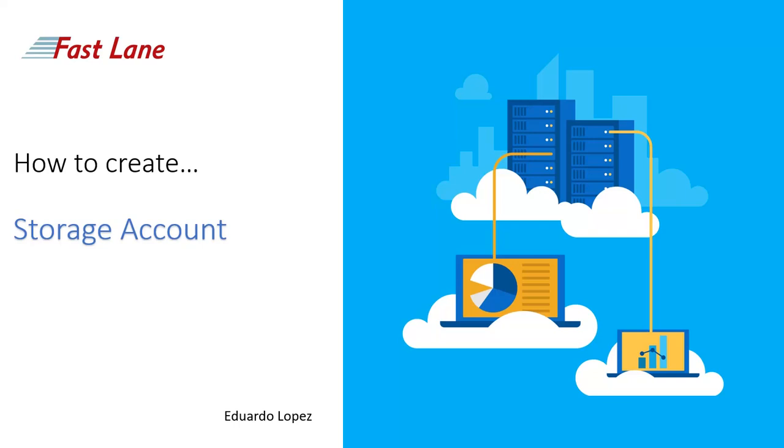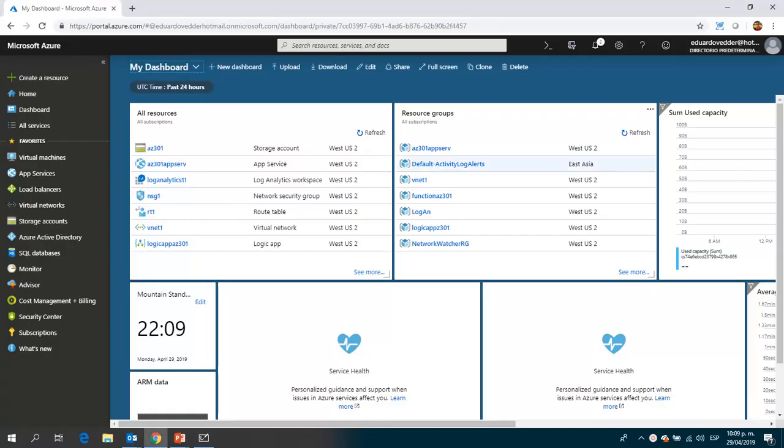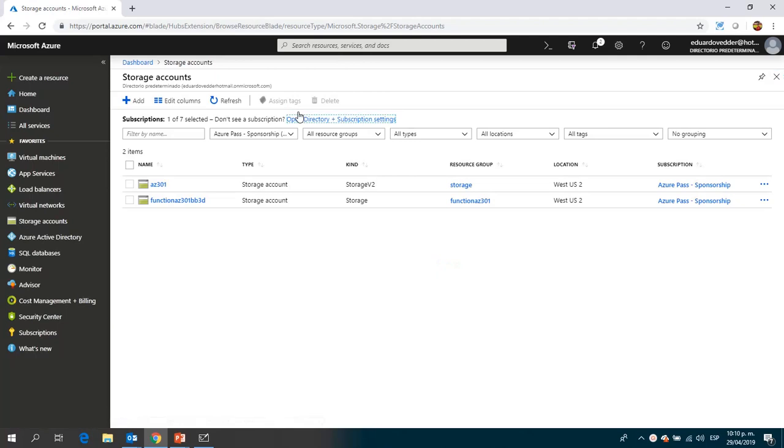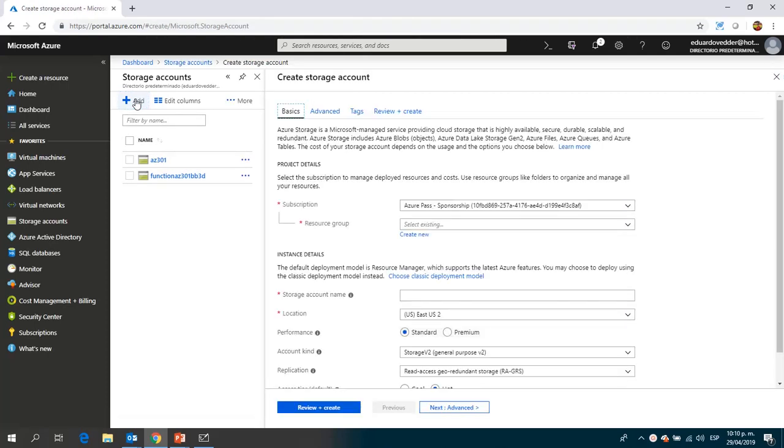Let's take a look at how to create a storage account in an Azure subscription. I'm going to switch to my Azure Portal and we can find the option of a storage account under the favorites. If you don't, you can click on all services, go to the storage category and click on storage accounts. Here you can see the list of your storage accounts in your subscription. If you are trying to just create one, we can click on add. That will open for us the blade for the deployment of our storage account.